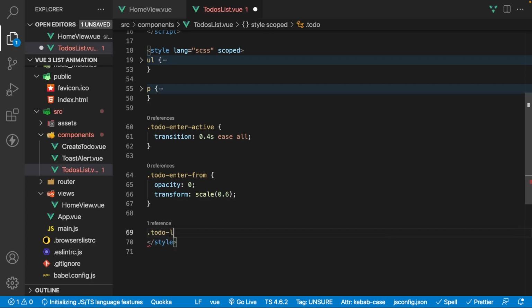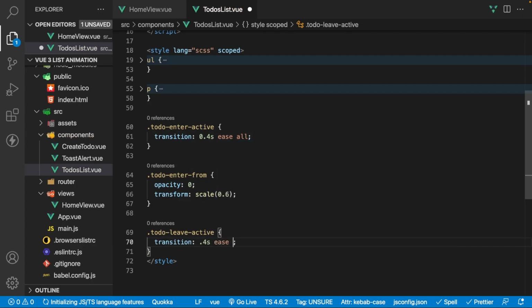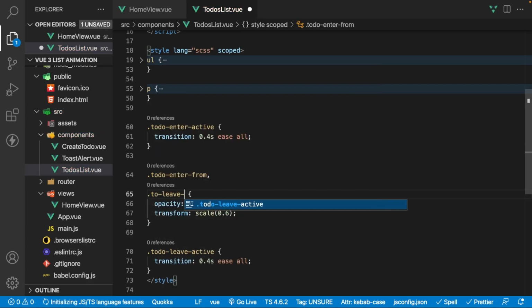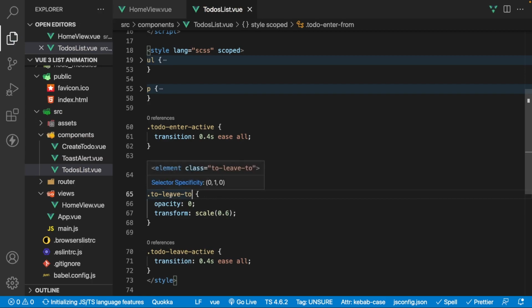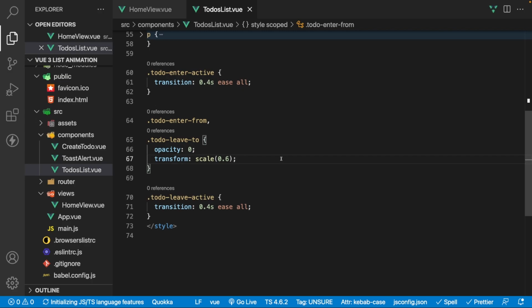So we'll target our to-do-leave-active here, and we're going to do the same thing. So we're going to have a transition property here. It's going to happen over 0.4 seconds, and then we'll say ease and all. Now what I will do is, since the actual leave-to and enter-from are the same, we can actually combine these two. So we'll say to-do-enter-from, and we'll say to-do-leave-to. Okay, and the same thing applies for to-do-leave-from, because the default value is 1 and 1 for these two properties. We actually don't need to explicitly define that. So that's actually all we need to do here.